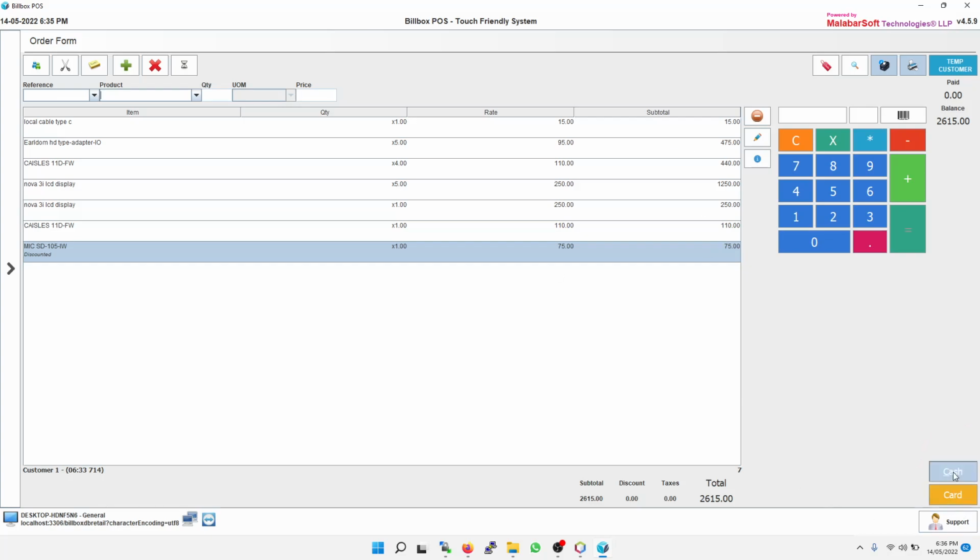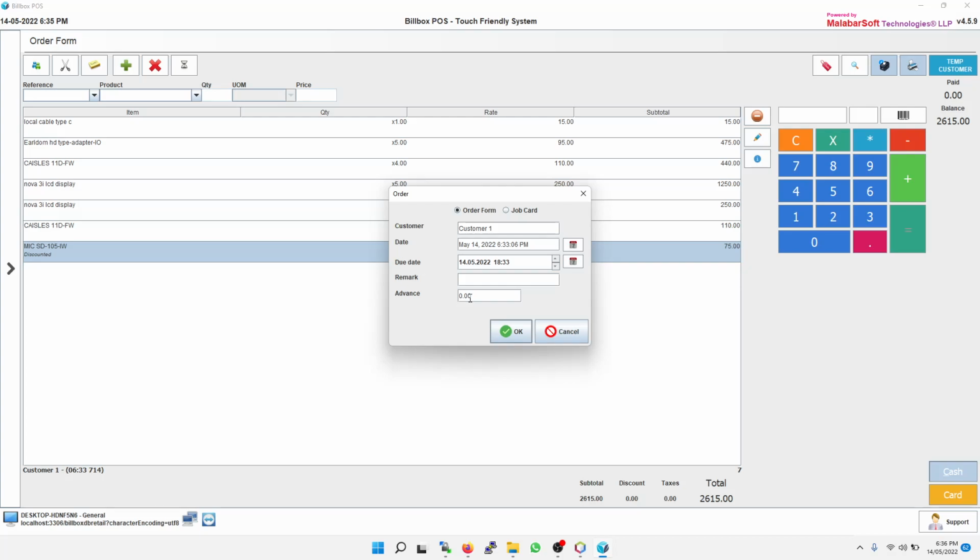Let me press cash and it will ask if I want to pay any advance amount. I'm not planning to pay any advance amount. I can press OK and that will create the order, and it will also generate the prints.